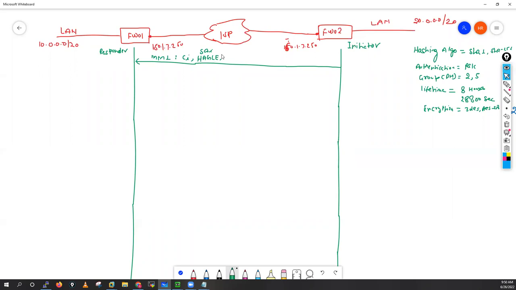Now, apart from this, firewall two will also send his vendor ID. Let's say this firewall is a Palo Alto firewall, PAN-OS, and firewall one is also PAN-OS. So in the vendor ID you will see they mention PAN-OS. And they will also exchange NAT support. If firewall two is supporting NAT, he will send, I'm supporting NAT. So he will send this particular message.